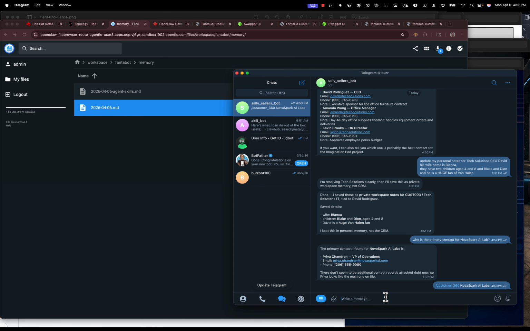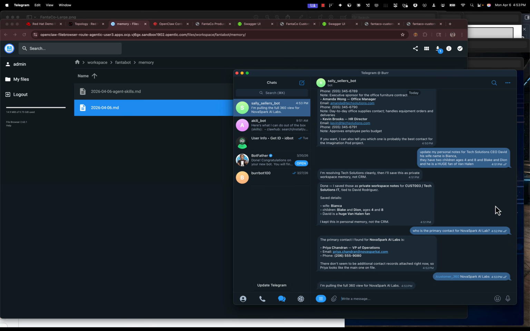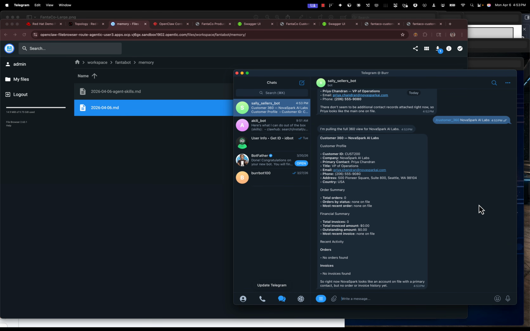So enterprise skills in addition to personal skills, enterprise notes and relational data and enterprise data in addition to personal data. I can mix and match between those worlds. I can build automations using OpenClaw between those worlds and hopefully make some magic happen. Now, let's see here. Pulling the full 360 view.